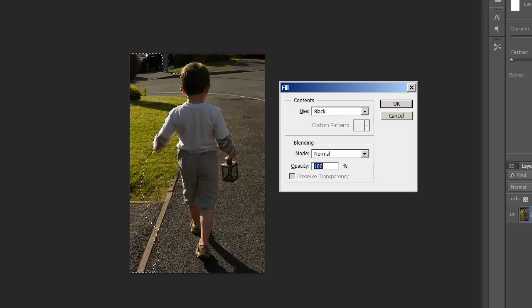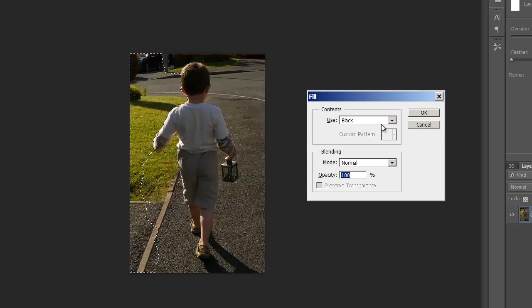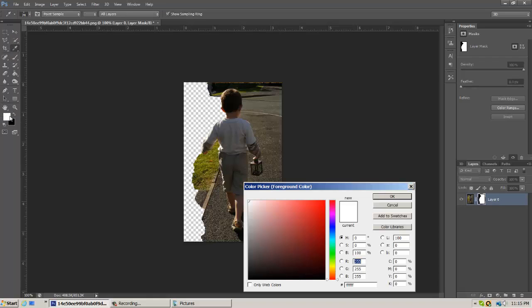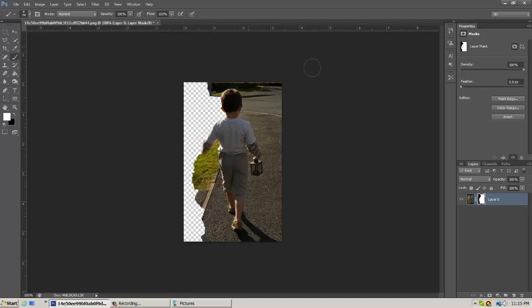Now, as you can see right here in your layers panel, the layer mask is white. If your layer mask is white, you want to paint black to begin erasing the background. As you can see in the use box here, it says black. So I'm going to press OK, and as you can see, the background just disappears.